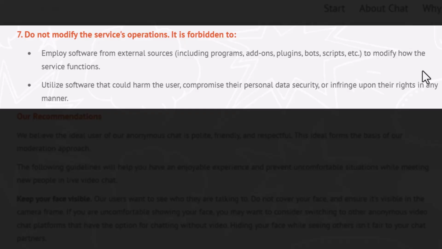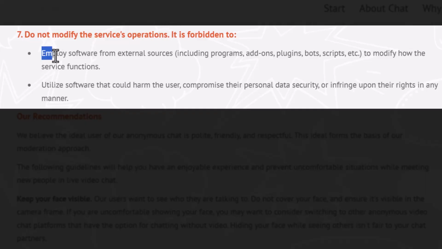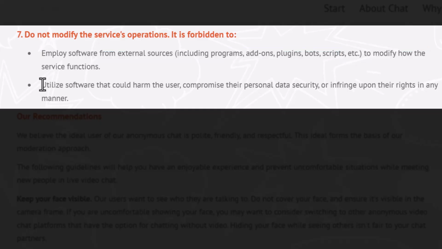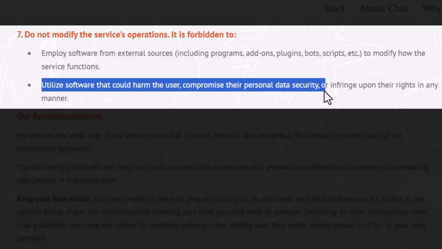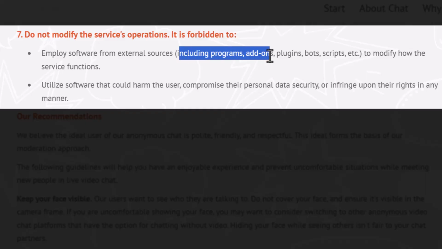If you go to the policy, the 7th section, you'll notice they've written: do not modify the service operation, and it is forbidden to employ software from external sources including programs, add-ons, plugins, bots, scripts to modify how the service functions. Do not utilize software that could harm the user, compromise the data privacy policy, or infringe upon their rights in any manner. These, including programs, add-ons, plugins, bots, scripts, are also another way of mentioning VPNs, because VPNs are used to circumvent or bypass restrictions on services just like OmeTV.